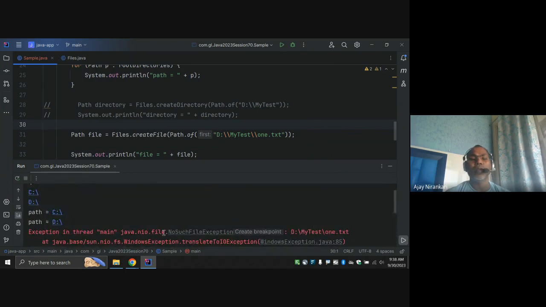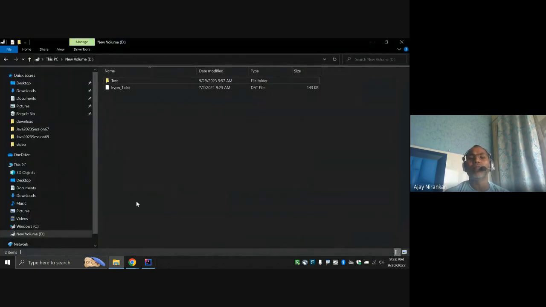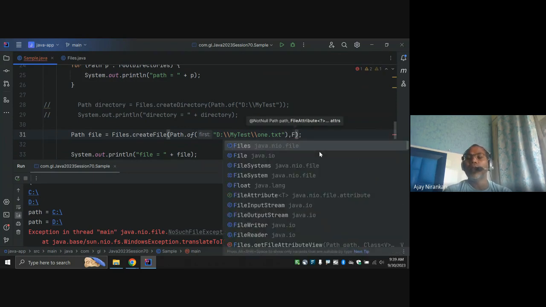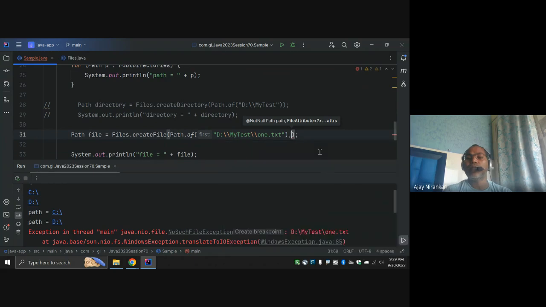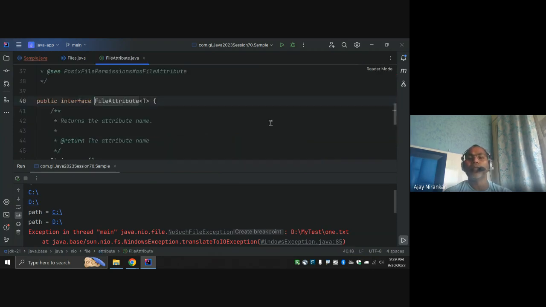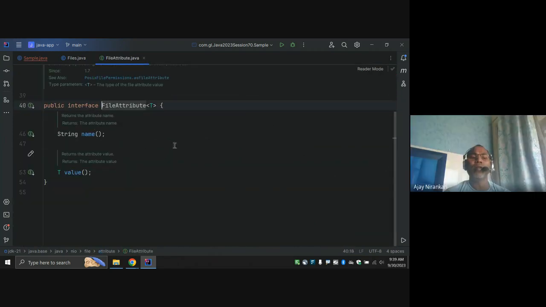Again it says java.nio.file, D drive, no such file. So we have to create the path options. Whatever options the method accepts, you have to tell the mode. What is the file attribute? The default is the create option. You want to read, write. What is the file attribute? You have to give the file name and file attributes.